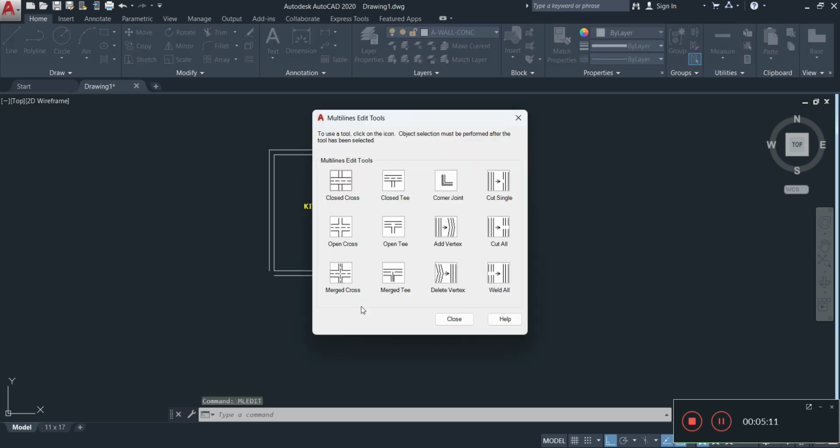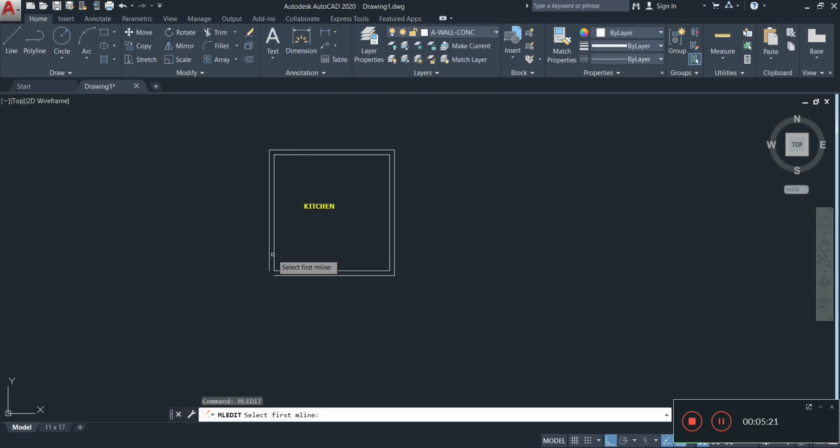A window should come up once you have selected it, and you have these filleting options here. I'm going to select the one that says corner joint. That's this one here. Click on it. Then you're able to click on the two corners just like how you'd fillet anything. All right, so as you can see, that has been closed off.